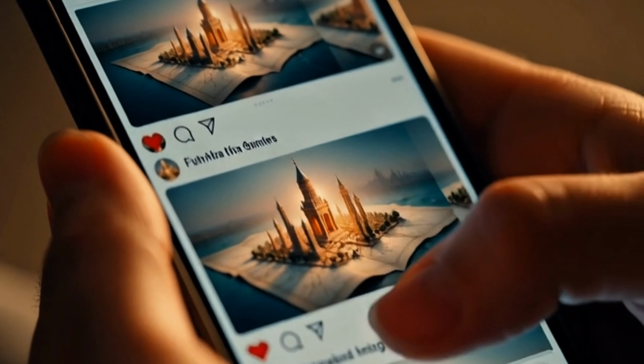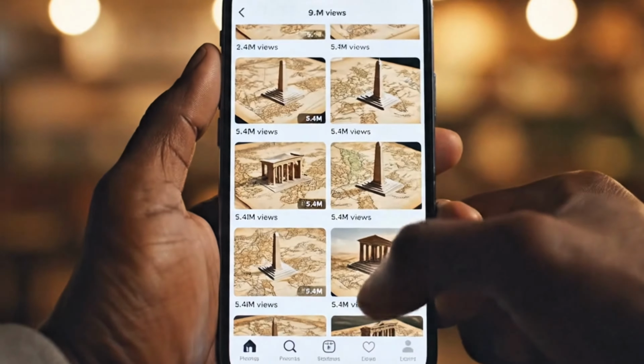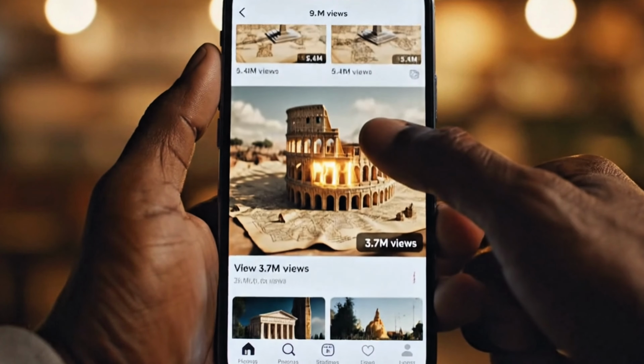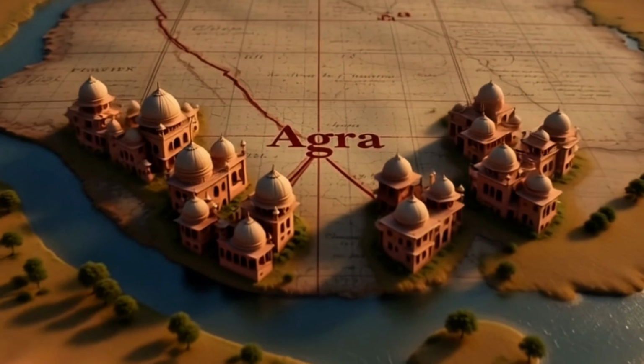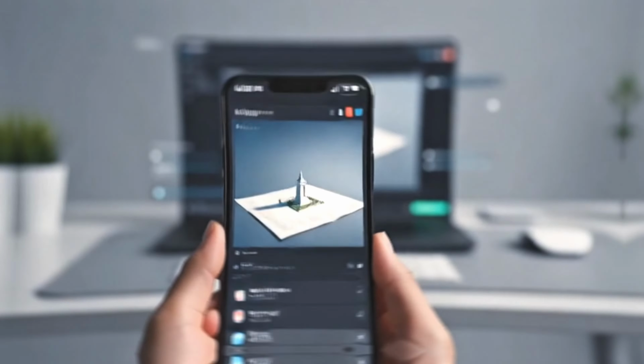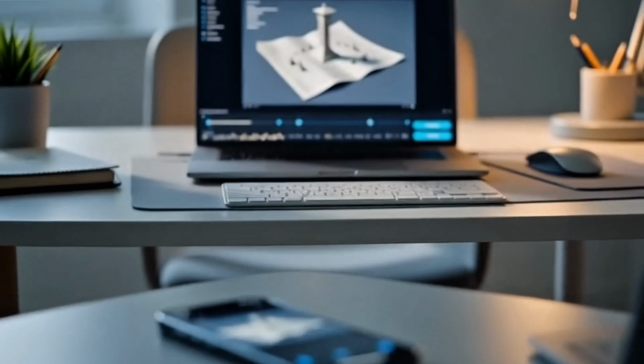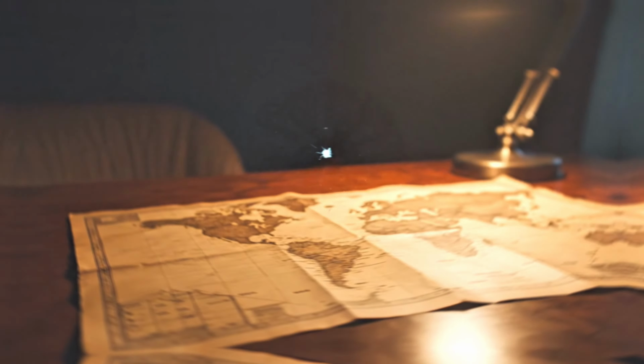When you watch those viral 3D map videos on YouTube and Instagram, the ones where a simple old map slowly comes alive and the monument rises out of the paper, it almost feels like magic. But the truth is, this effect is one of the easiest things you can create with AI today.